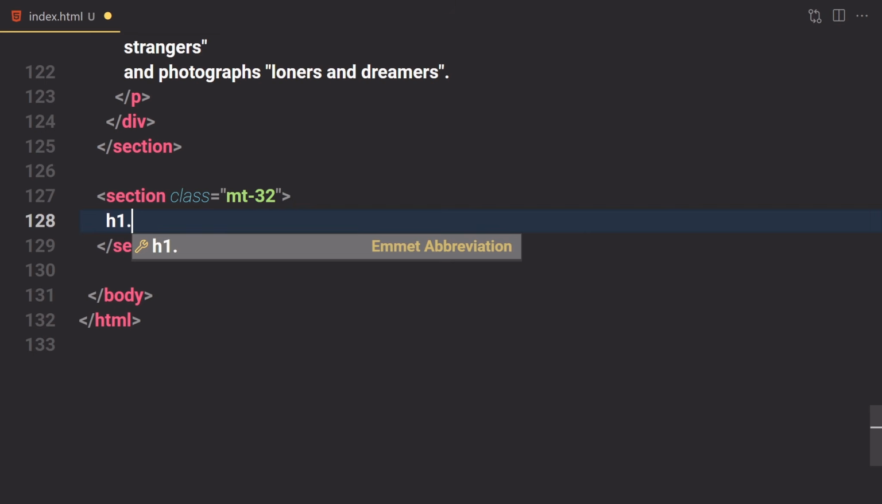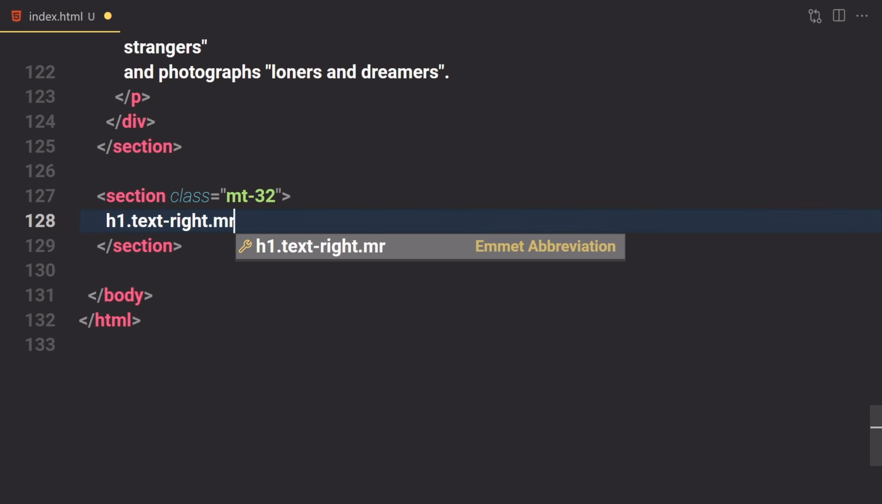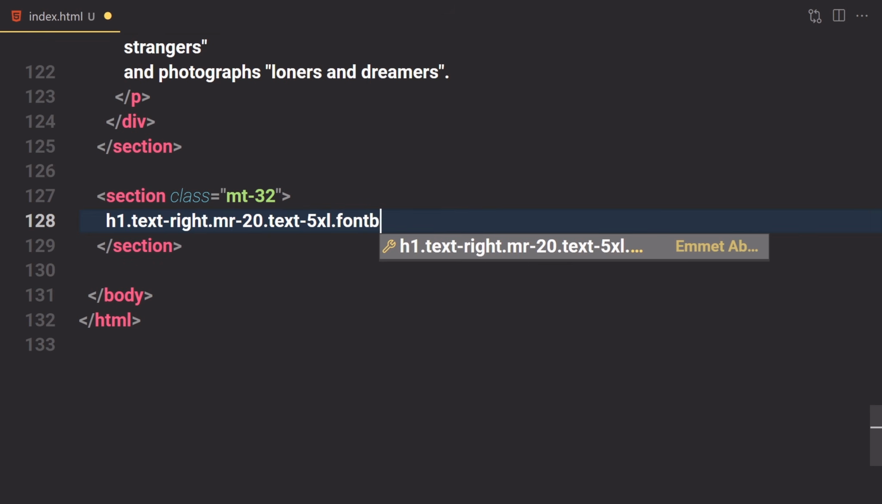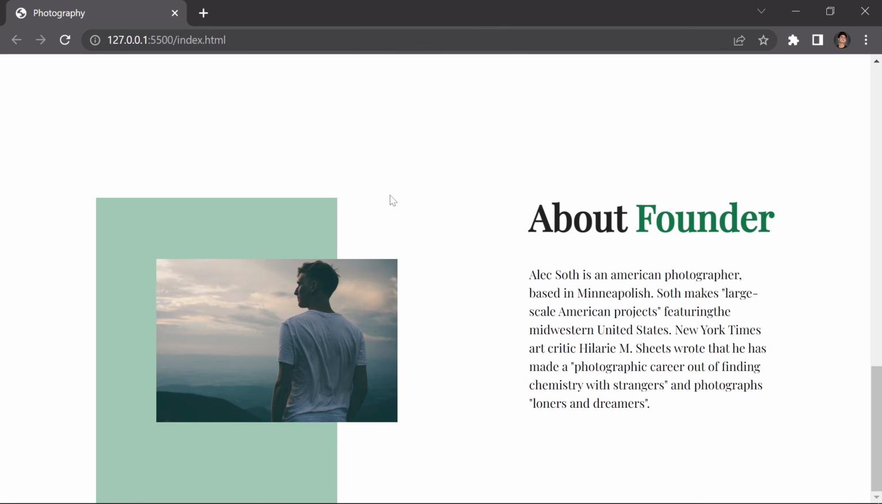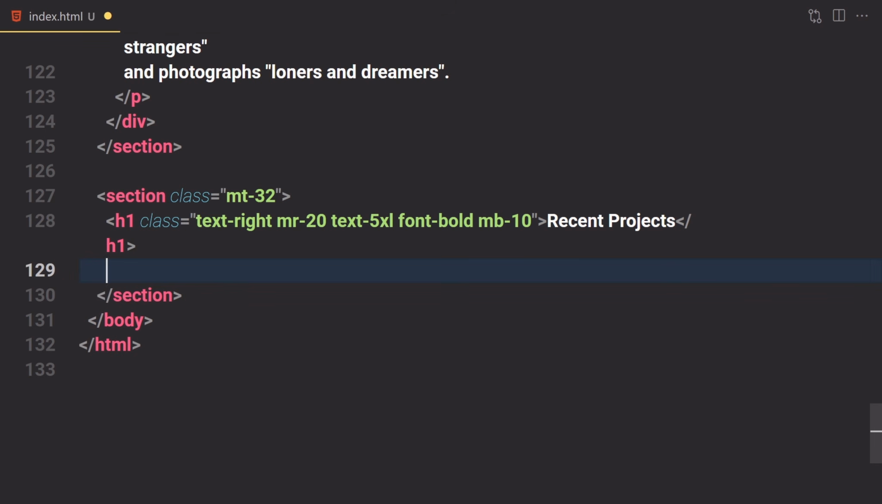Inside this section, we are going to be creating our h1 with the class of text to the right. Margin for the right will now be set to 20, and text will be set to 5XL, and the font will now be set to bold, and margin for the bottom I'm going to set to 10. And recent projects, so if we save that, we cannot see that, we will see that just in a second. And let's provide our div.